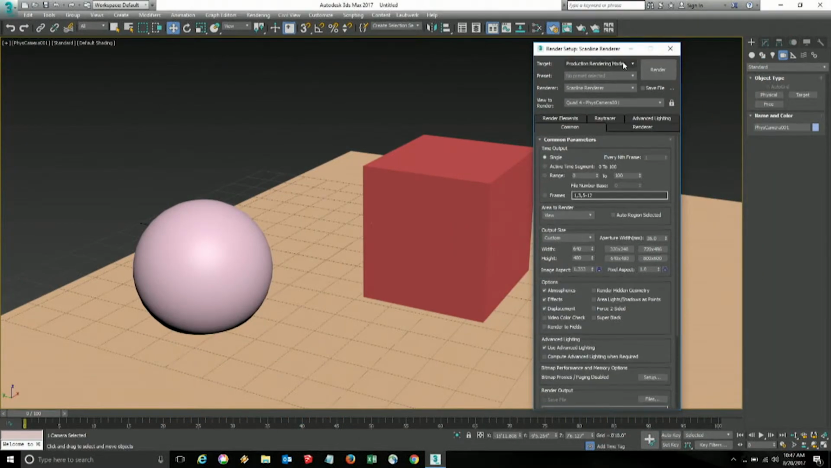Okay, let's go ahead and see what the important options are for you to create still image rendering. The first thing you have to look at is the target, which is the production rendering mode. Some render engines have what we call real-time rendering, and that goes through the ActiveShade mode, which works with any render engine supporting real-time rendering. But for us, usually we're going to use the production rendering mode, so we'll keep it as this. And then we have the preset, and we will talk about it a little bit. And then you have the renderer.